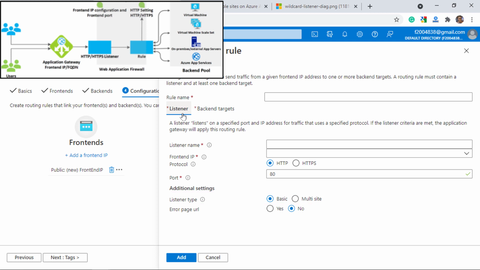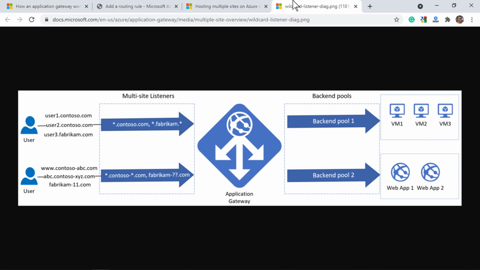If you are hosting just a single site behind an application gateway, choose a basic listener. In this case, all requests are forwarded to the same backend pool. On the other hand, if you want to configure multiple web applications behind the application gateway, choose a multi-site listener.